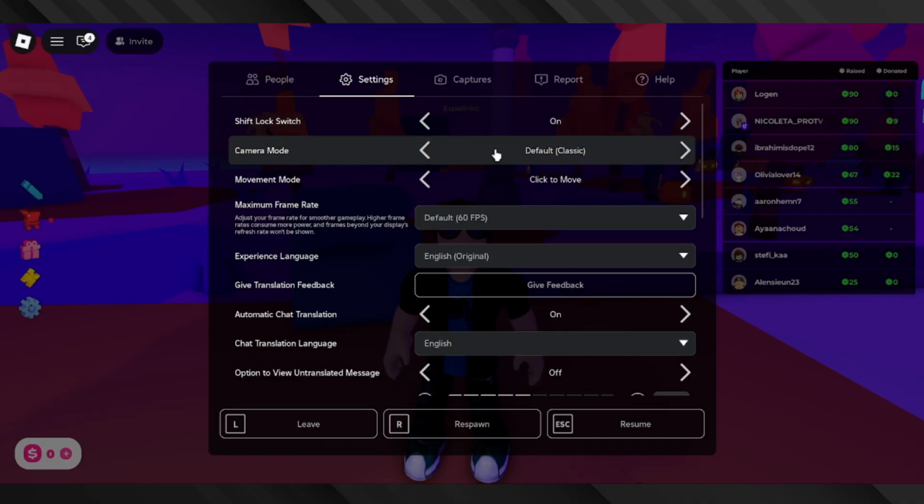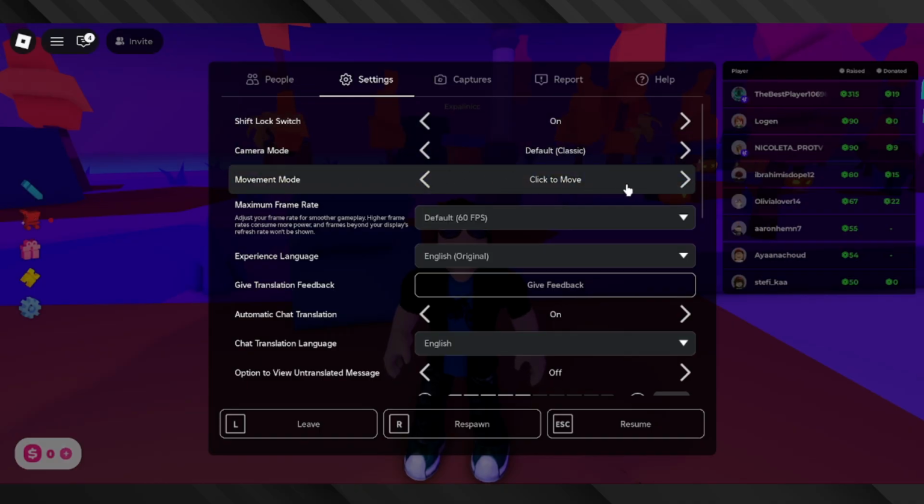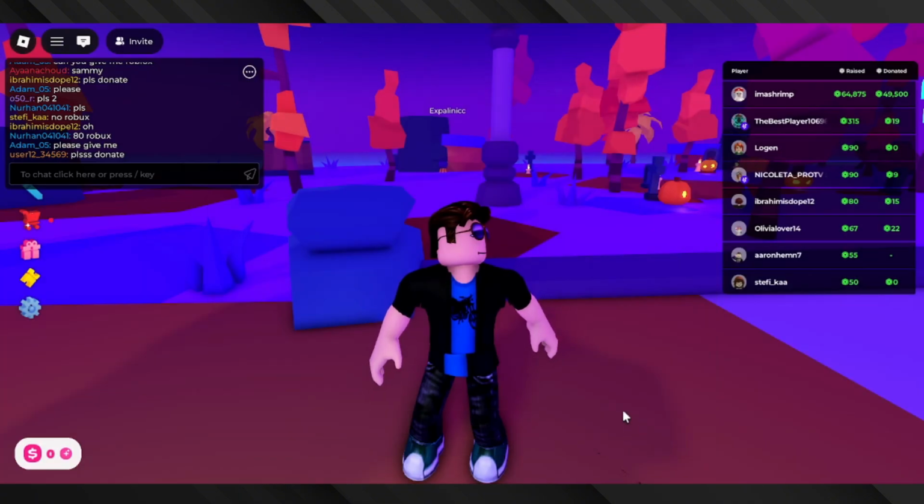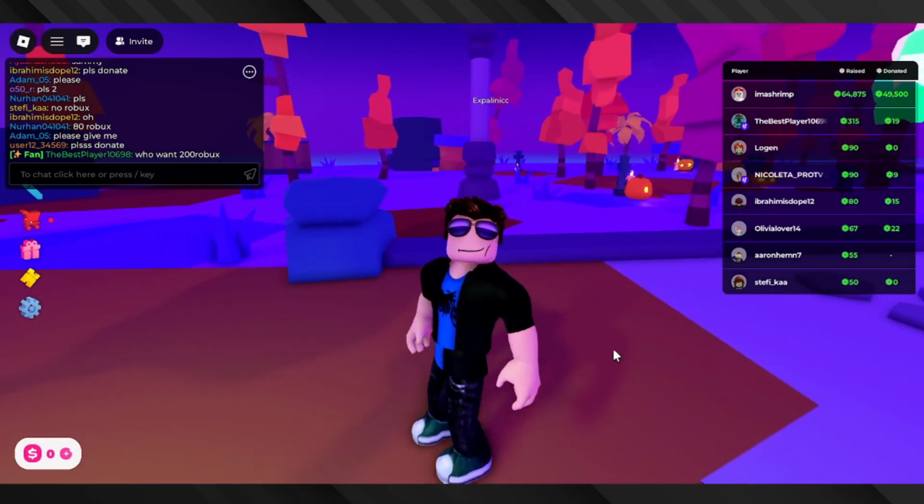Next, scroll down to the Movement Mode setting. Make sure it's set to Default Keyboard or Keyboard and Mouse. If you have it set to Click to Move, that's the reason your shift lock isn't working. It's not compatible with that mode. Once you've made those changes, close the Settings menu and test the shift lock again. It should be working now.